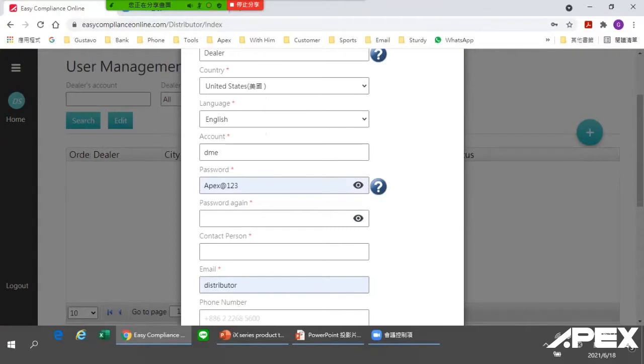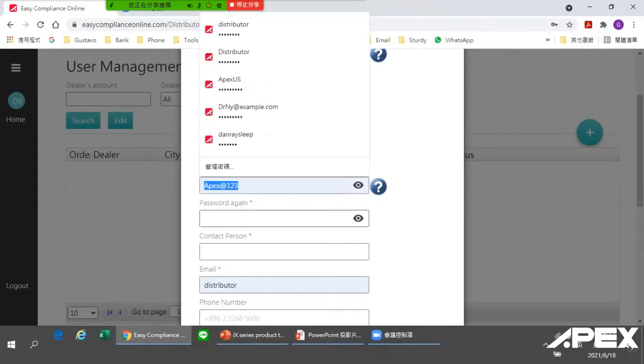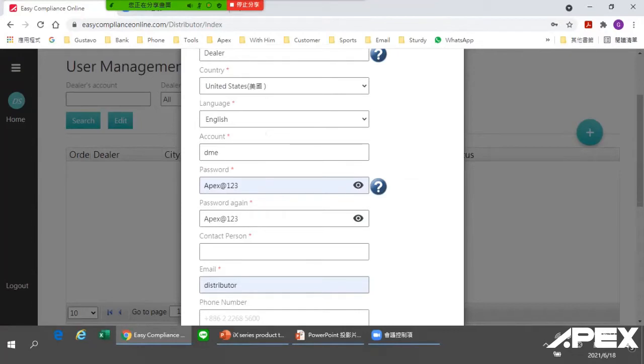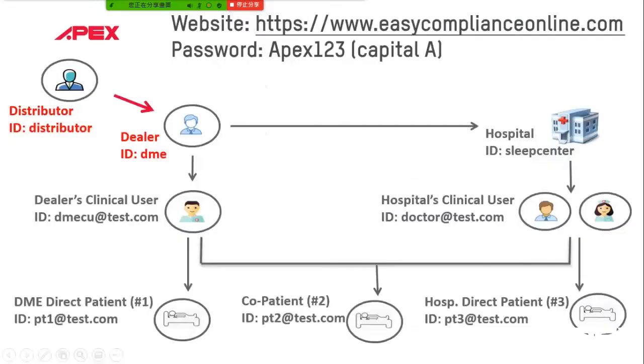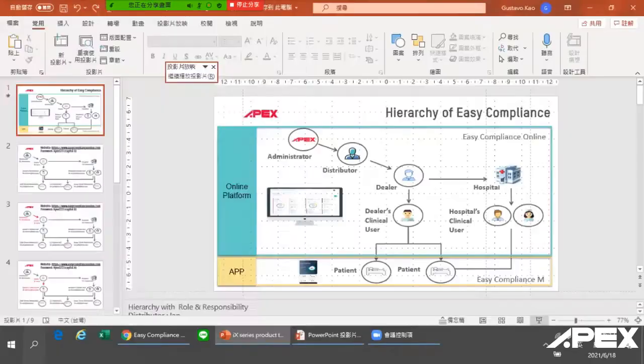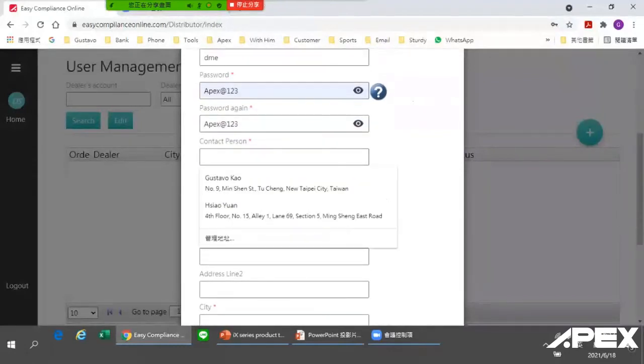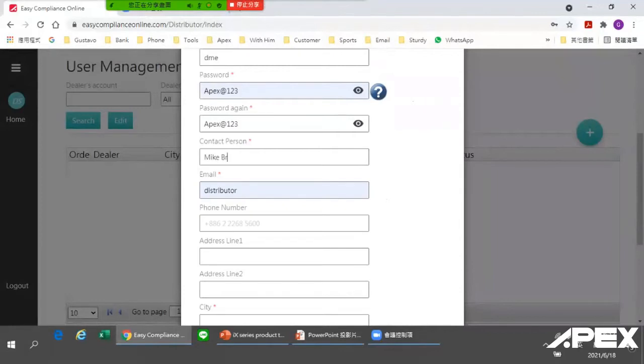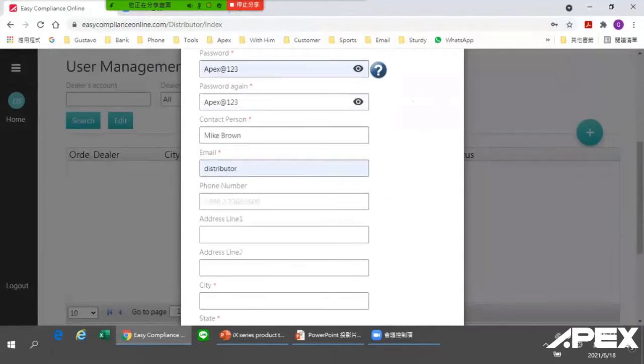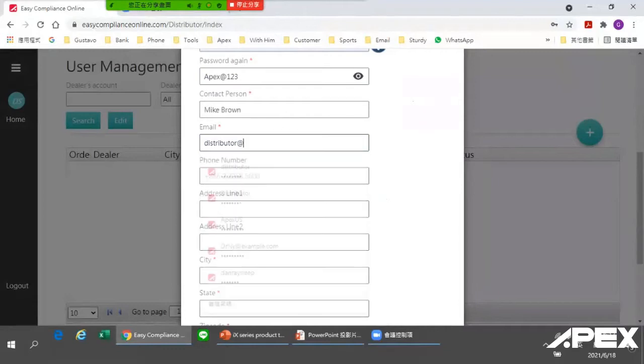Password, as according to our plan, we're going to set up all Apex 123 and click the eye button, so you can double check whether it complies to our plan, Apex 123. The contact person, we're just going to make up a name right here. So an email, because this is just an example, just make up an email.